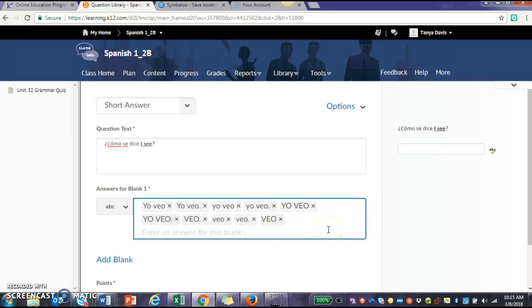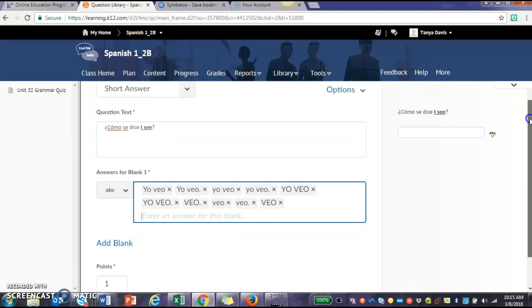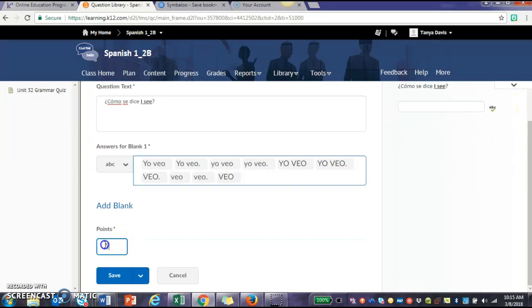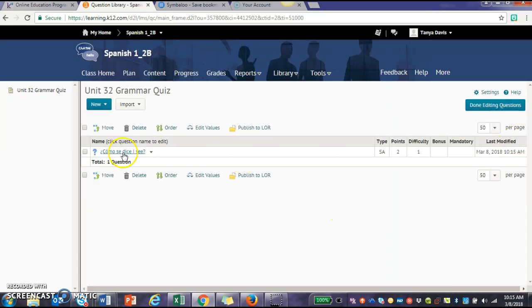So just watch yourself when you are putting those together. Make sure you've accounted for every possible answer. And then, of course, you'll change your points. We've been doing 5 questions at 2 points each. So just a quick quiz, and then you'll just click save. So that's an example of a short answer.